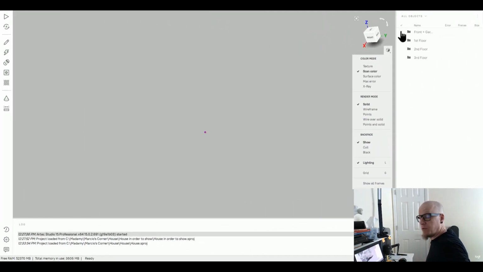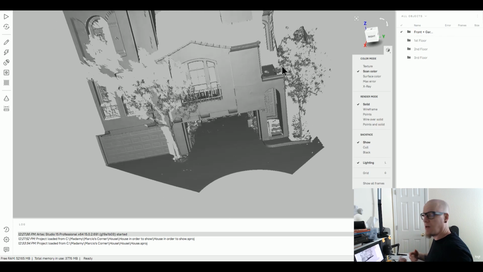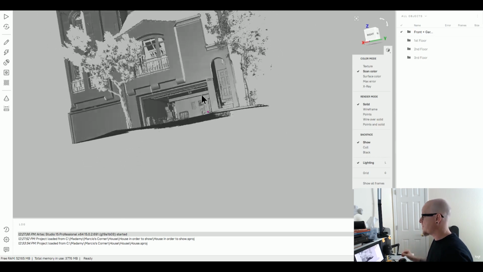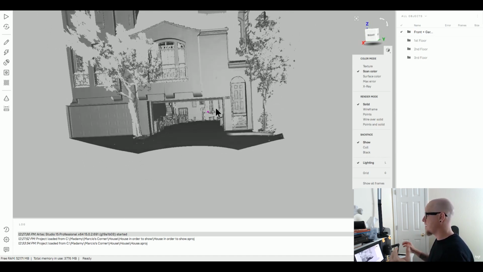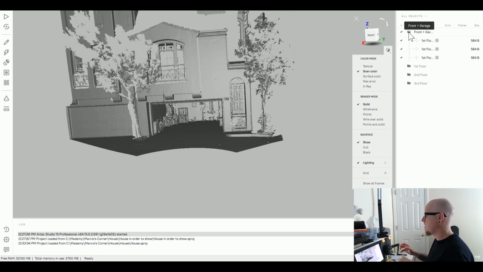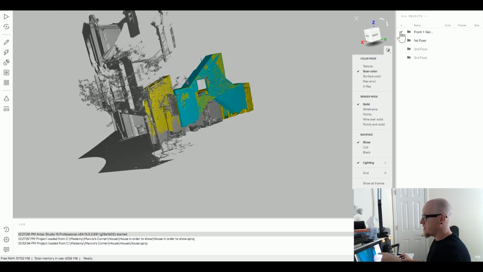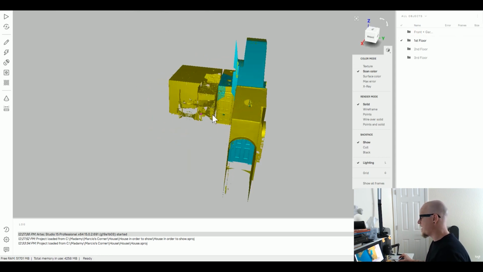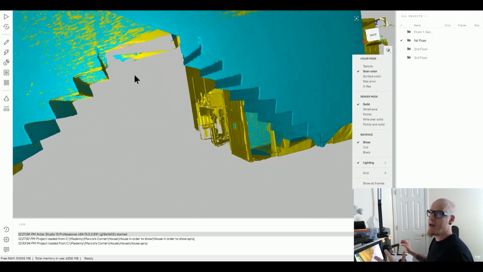Oh, something really cool in Artec 15. Now we can create groups and put everything in different groups. Like I created one group for garage and front, and you can hide everything or show everything. And after, I chose one for the first floor, here is my office, my home office, my mess.